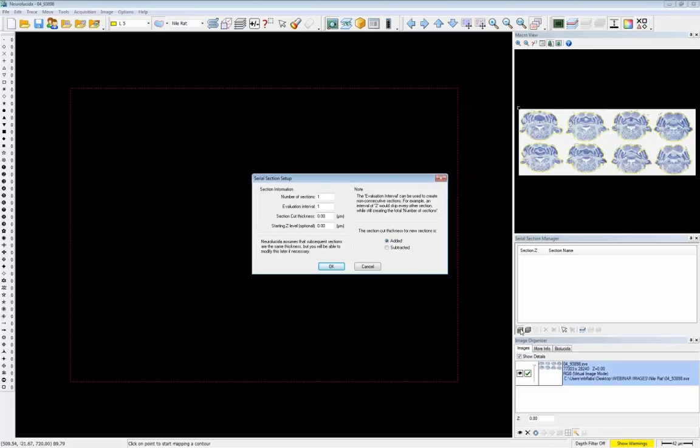So I'm going to click on serial section setup. We'll specify the number of sections, the evaluation interval, and the section cut thickness. Why would you want an evaluation interval higher than 1? Well, the evaluation interval means that these sections are not sequential. They are at an interval separated by every 3 in this case. So every 3rd section was mounted on this slide for this particular experiment.